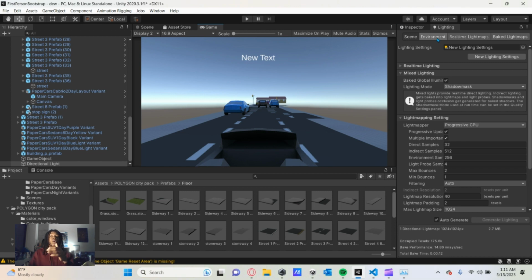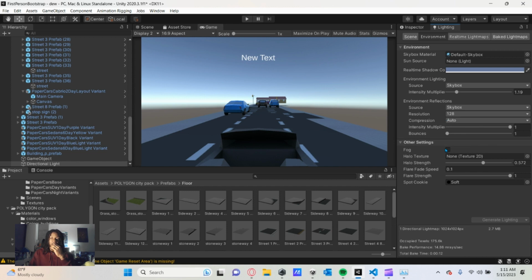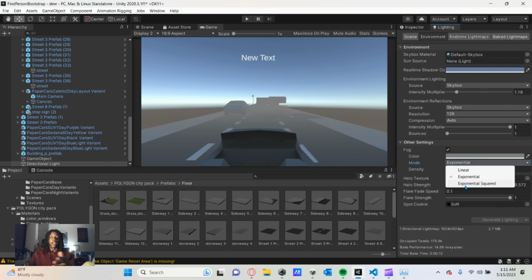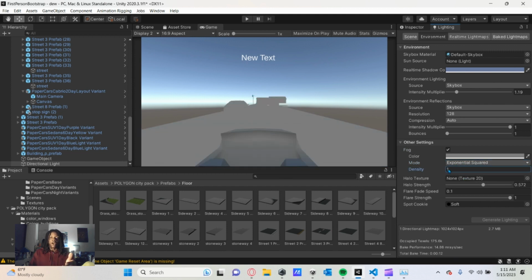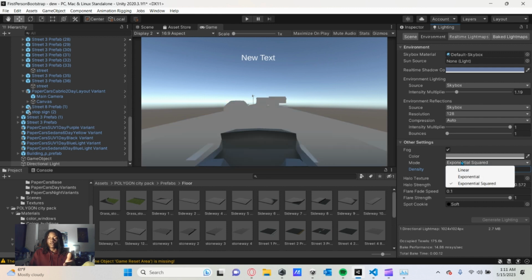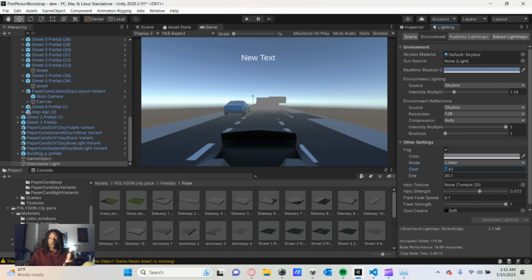Then we're going to want to go to our Environment in the Lighting tab, and we'll press Fog on. Here I have it on Linear. It could be on Exponential or Exponential Squared. Either way it goes, you can change the density by sliding this left and right. You can change the density of the fog, whether that be in linear or whatever it may be. You start at one place and then you end at another place, and that's just kind of how it works. You just move these sliders around, whatever settings you're using, and that's how you get the fog within the game.